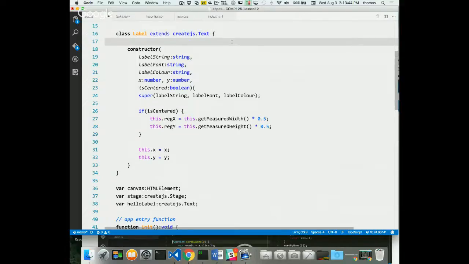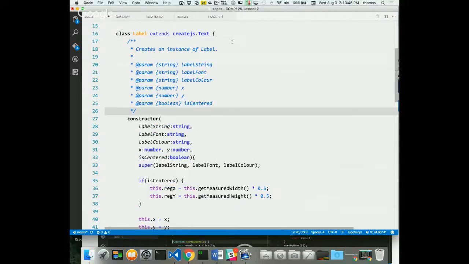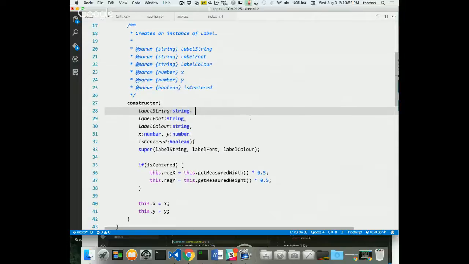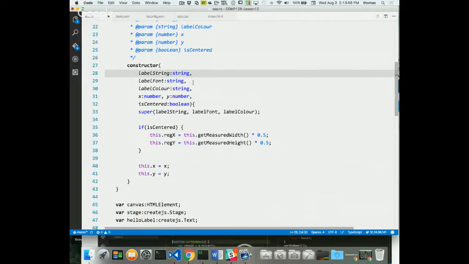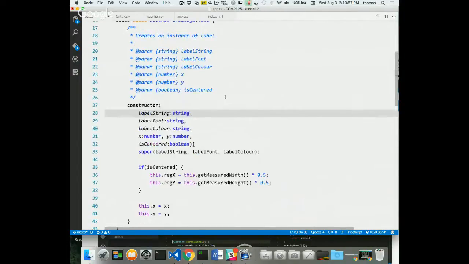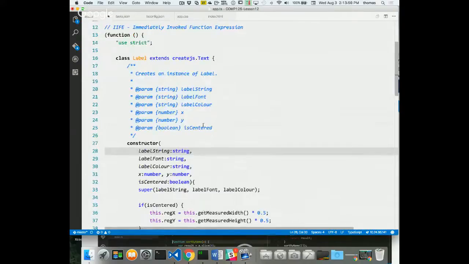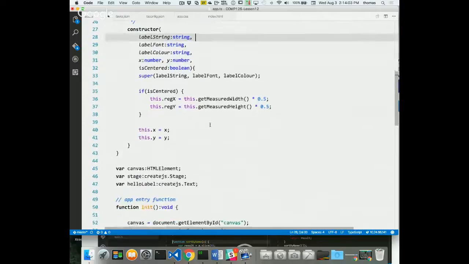By the way, if I want to do any kind of stuff for my label class, you can see that it gives me all the comments that I want. This is all in Visual Studio Code, by the way. It's just a little extension that I use called Document This. Okay, Document This. All right.